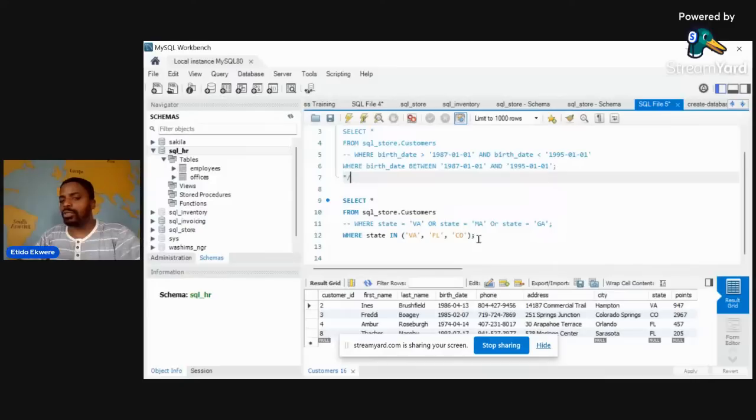Semicolons are used to stop a statement or a query. Like now, it means this is the end of a query. Yeah? Semicolons mean this is the end of a query. But comments are used to mean don't execute this.